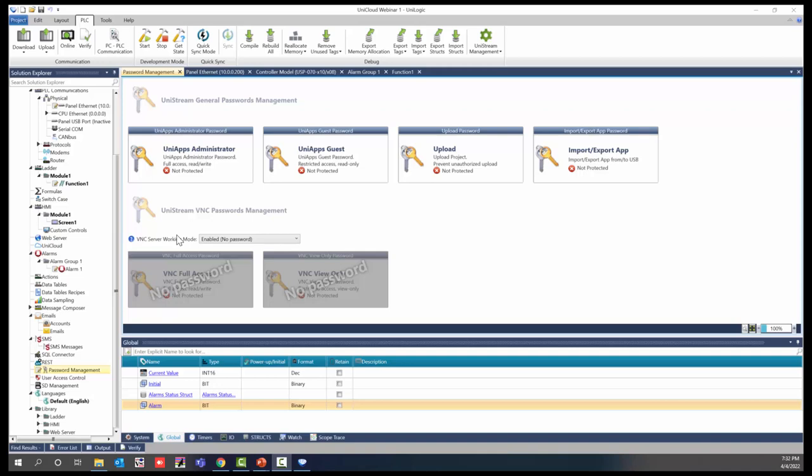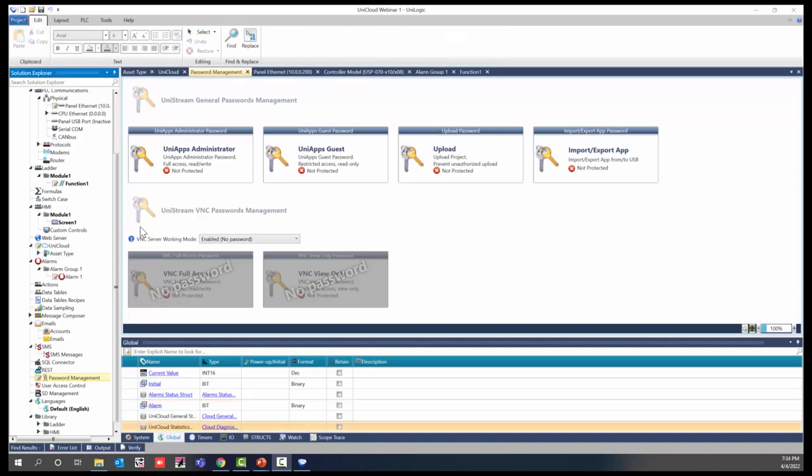Now that I have configured the Ethernet settings and have enabled VNC, I can enable UniCloud. Go to your Solution Explorer, select UniCloud, and click to enable integration.